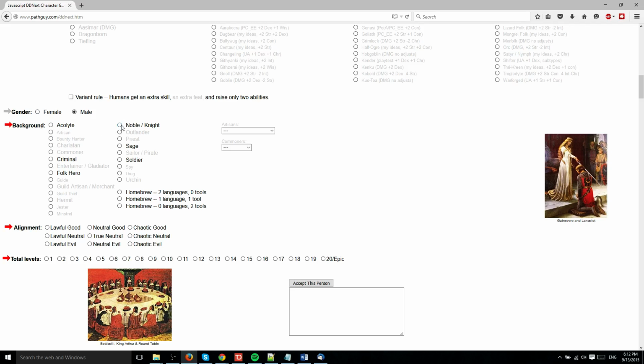And this goes beyond your class. So you could be like a fighter that happens to be an Acolyte. It doesn't have to be a cleric Acolyte or anything like that, and it doesn't have to be a rogue who's a criminal. You know, you don't have to be that generic. But these backgrounds do kind of add a flair to your character.